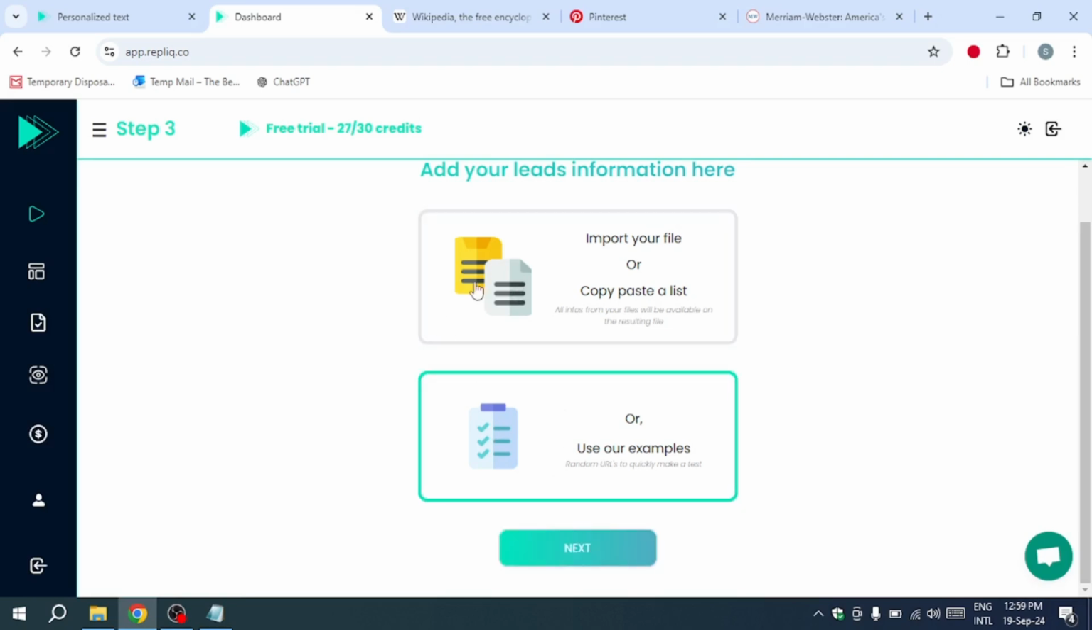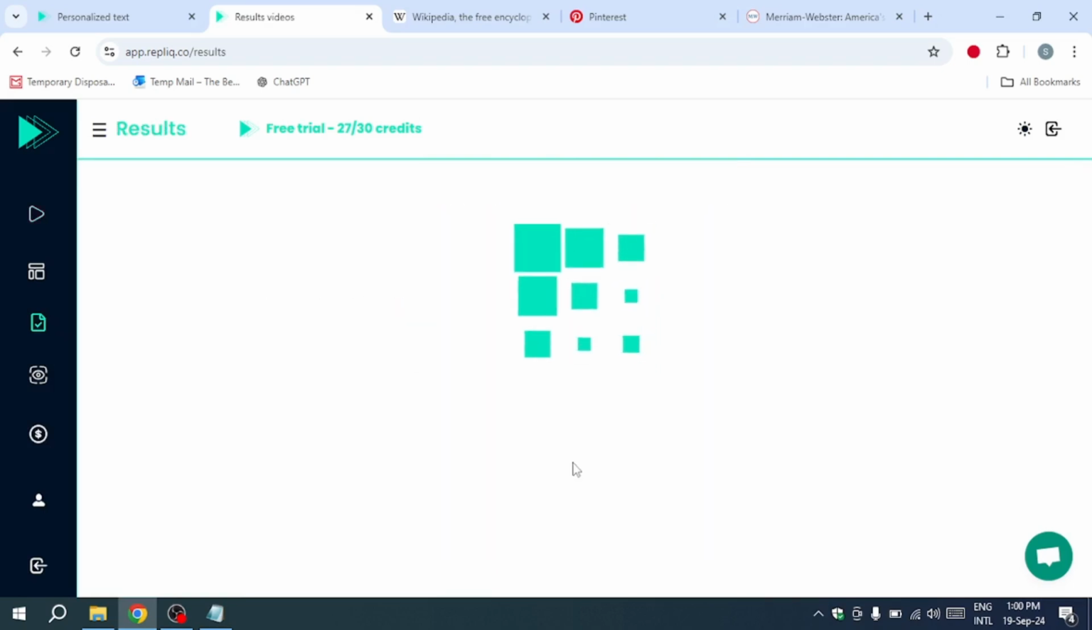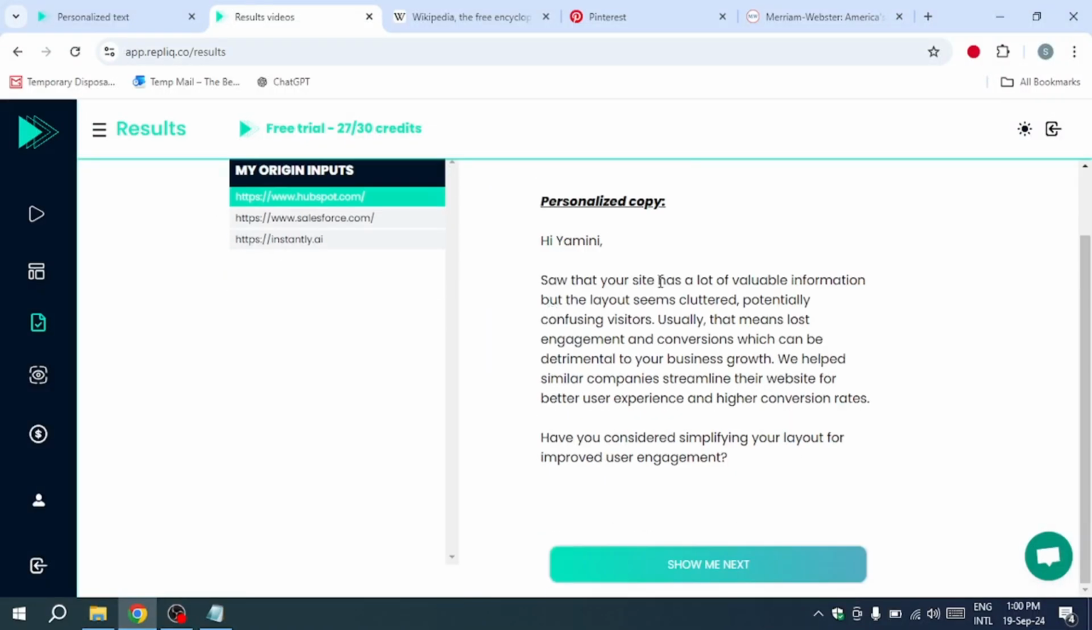Once your file is processed, you'll see your emails listed. You can preview the text and make any necessary adjustments. By following these steps, your emails will not only be hard to detect as automated, but will also see higher response rates because the content is directly tailored to each prospect.